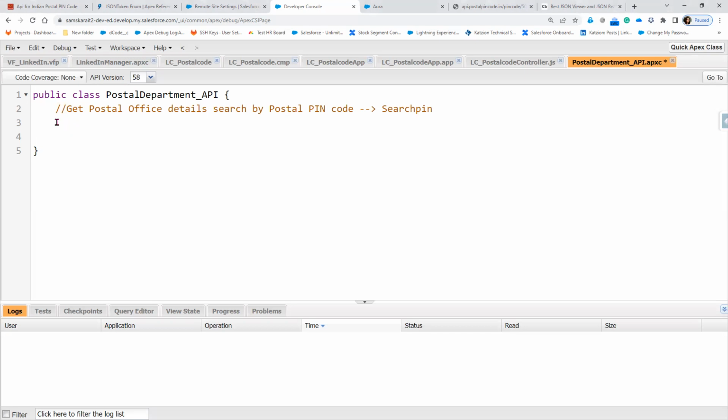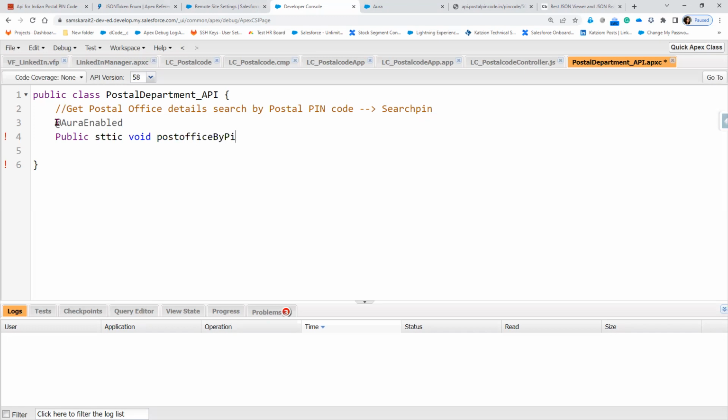Whenever we want to call the method from the Lightning Aura, we use an annotation called AuraEnabled. So let's add AuraEnabled. Now public static, let's take void for now; based on the return value, we will change the void to whatever the return value is. Now the method is post office by pin code, and the search pin we have to pass to this method, so I'm going to say string pin code.